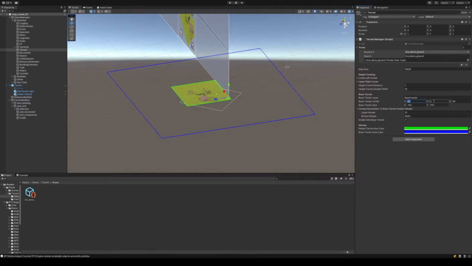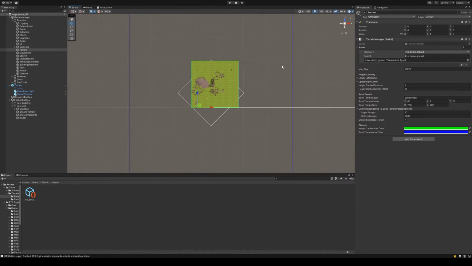And we pick a center for this base terrain. We can try to center it because it doesn't look that centered to me. We can move it a little bit like this, maybe give it 75 here, 75 there. And then I think its size is actually good, 700 maybe. Since this is a bigger map, we can make it a little bit bigger. And then the camera boundaries to base terrain margin.